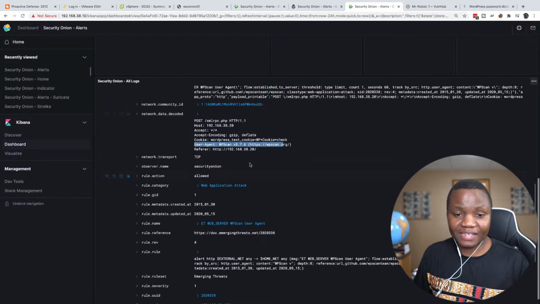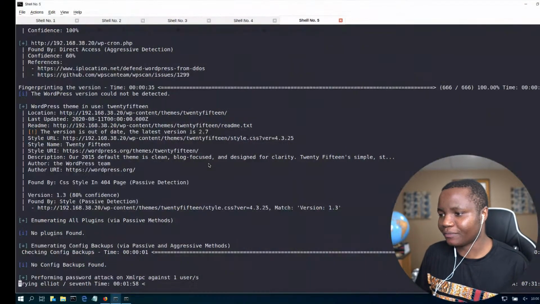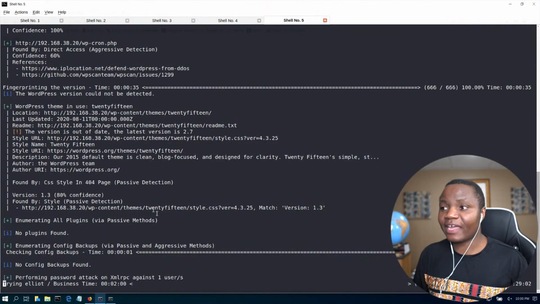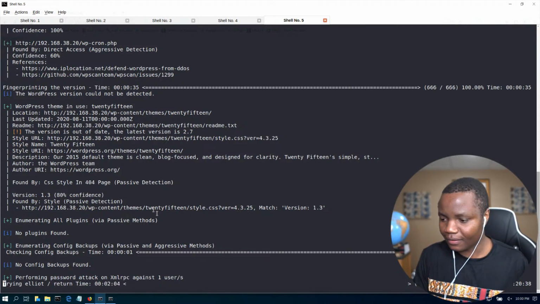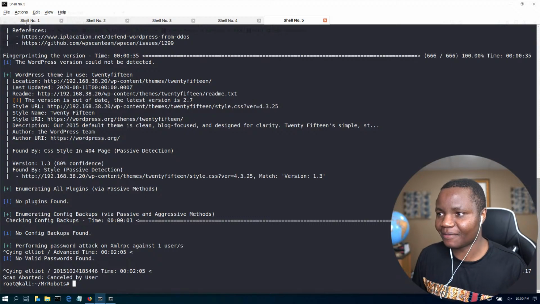So this is WP scan brute forcing and we got caught. Right, so this will take a long time. Let me cancel it and show you what it looks like when it succeeds.